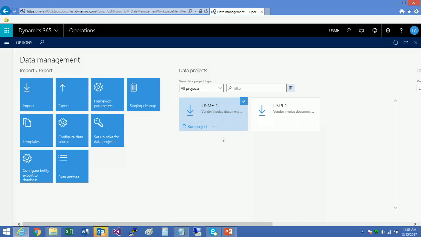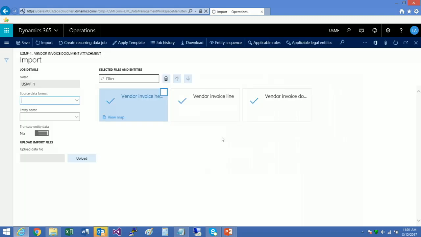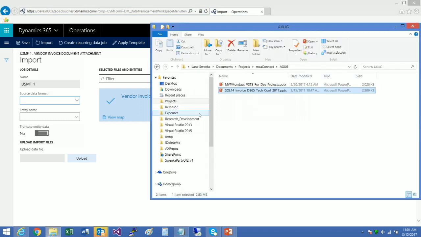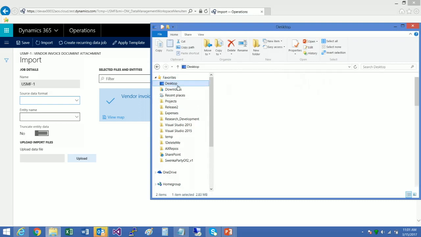So I'm going to go into this project. And once the project opens, you will see this has three entities in this package. One is the invoice header entity, the other one is the invoice line entity, and the third one is vendor invoice document attachment entity. So this entity is a new entity in the Spring release, and this is what is going to enable us to bring attachments alongside with the invoices.